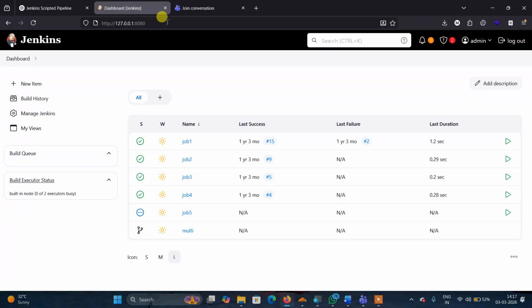We need to create an EC2 instance and then add Jenkins. Okay? I'll show you that. No problem. Don't need to worry. I'll show you how to build some scripted pipeline. I'm not just going to explain the theory.